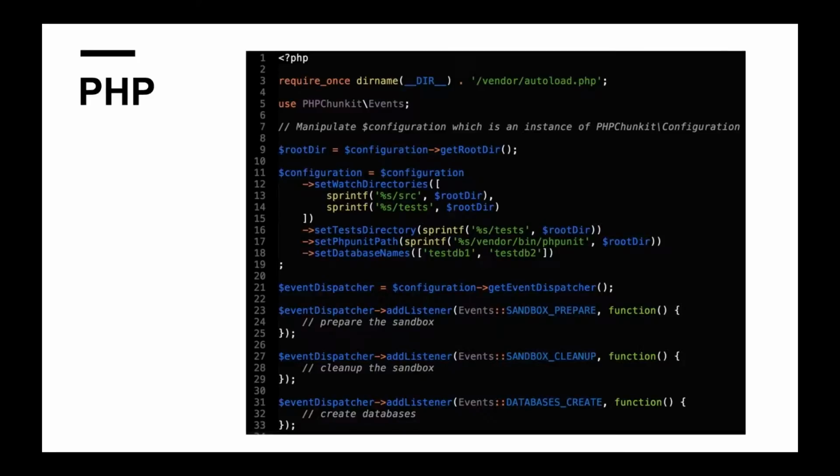So to give you a little detail on how you actually configure PHPChunkit for your application, there are some other features. You can configure it to watch your code and your tests, and whenever you modify them, it'll automatically run your tests. Point at where the tests are located, the location of PHPUnit, all the different database names that you want to connect to in your functional tests.